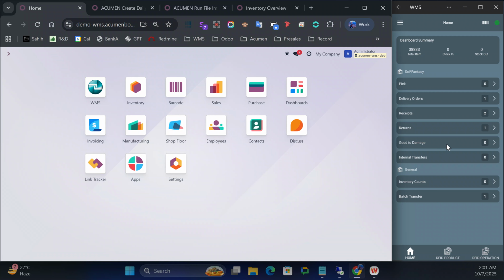As well, on the right side of the screen, this is my mobile app. You will see my mobile device running our WMS Android app. This app is available on the Google Play Store and works seamlessly on any Android phone as well as handheld barcode or QR code scanners. Now that everything is set up, let's begin the demo.